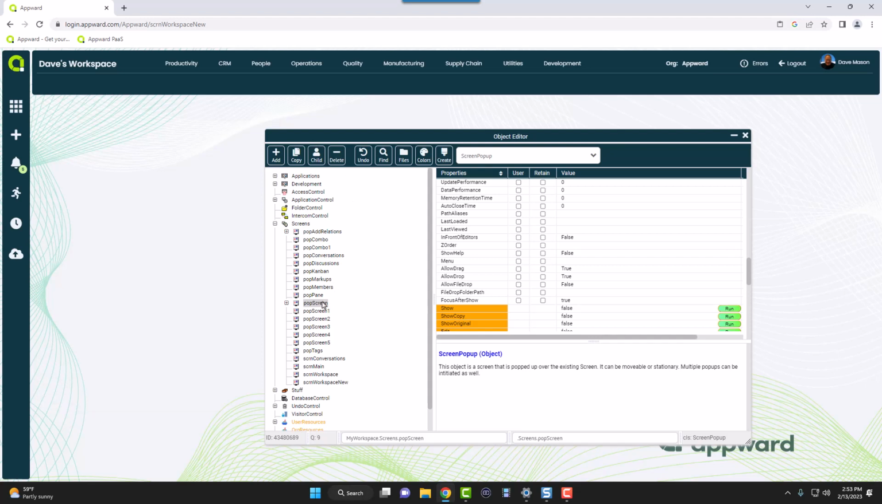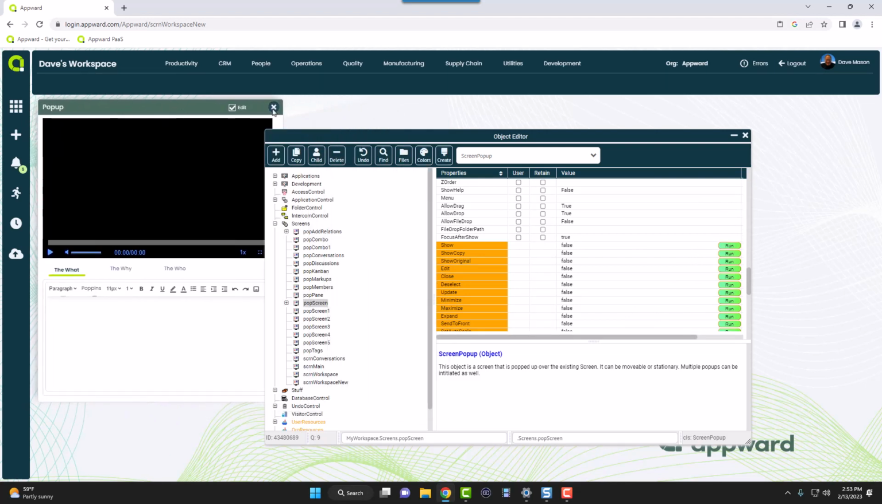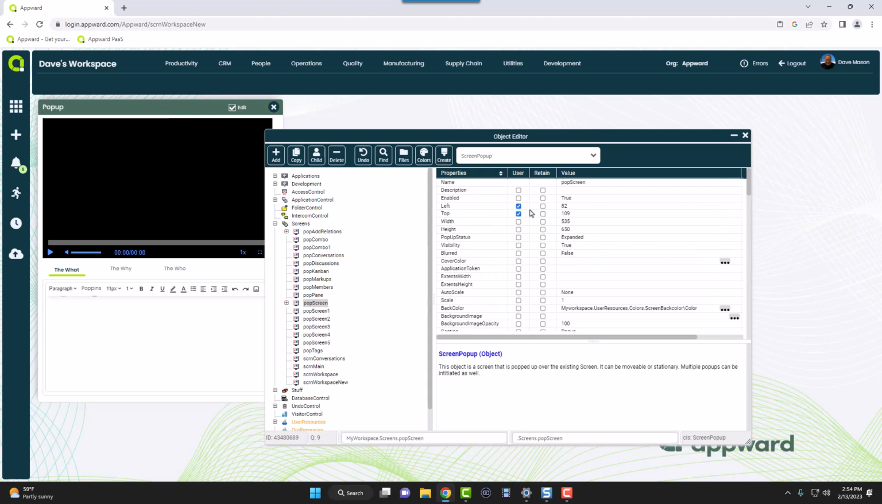Well, what I can do is go into that pop-up, come to the top, and I can go to the left and top and click user here. That tells it that during my session, it will retain the new position, even if I close the screen. So now if I run that screen again and I show it and I move that pop-up and then I close it and then I launch it again, it will pop up in that location. That's how the user works.